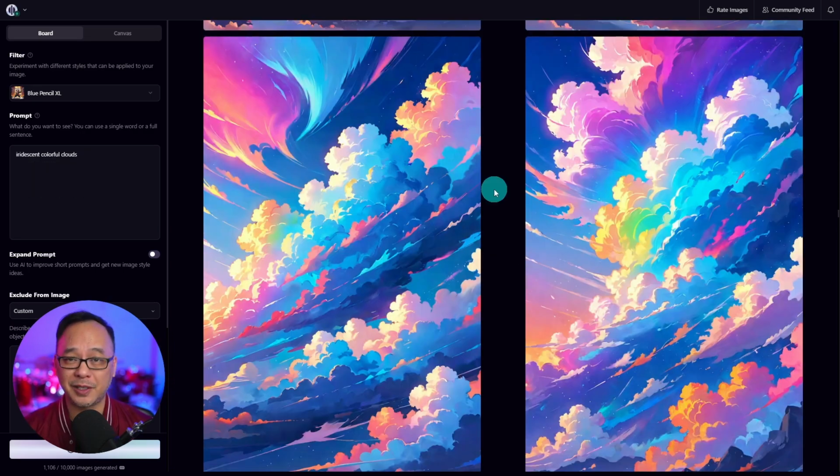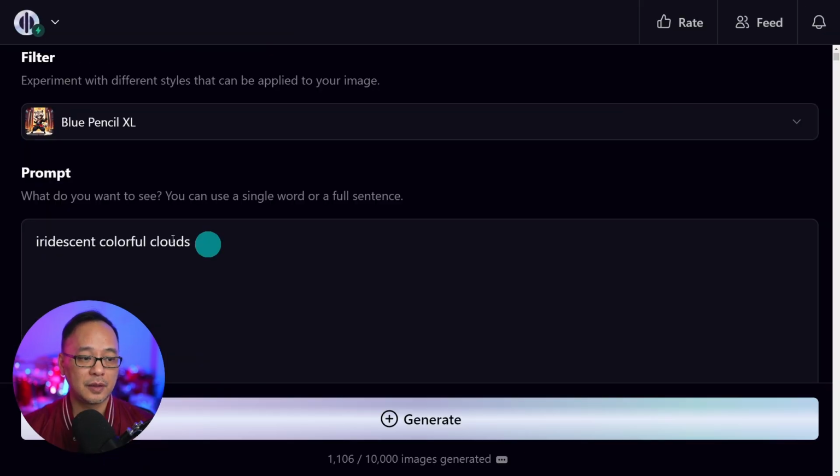For this demo, I'm going to use Satori's method. He likes to use colorful clouds. So in the prompt, I just have iridescent colorful clouds using Blue Pencil XL. You can use gradients. I know Maya likes to use flowers.